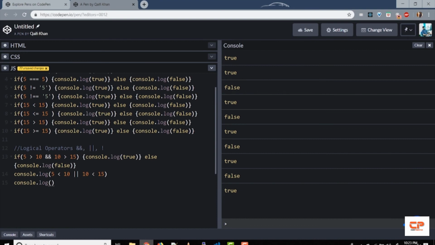Our next operator is not. So if 5 less than 10, which is true, what not does is, whatever is the result, it negates it. So right now we are getting true. If we use not, then it returns false, the negation of the result of this expression.